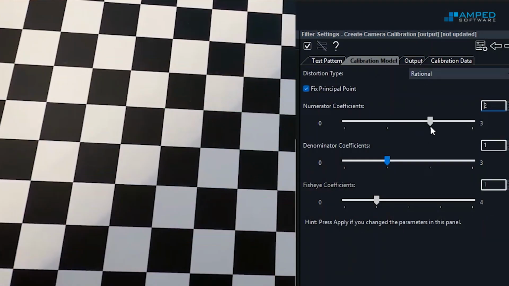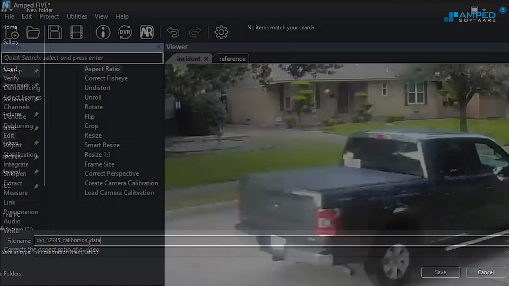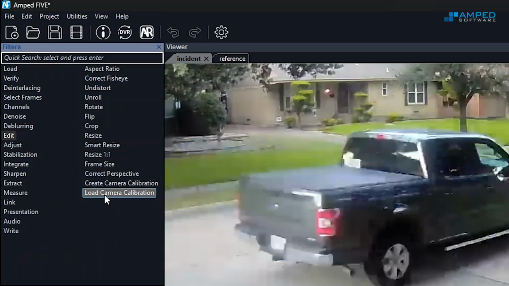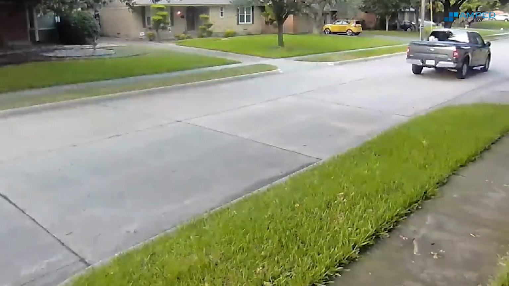We can customize the distortion type and coefficients in the Calibration Model tab and then save the calibration dataset to file. Now we can apply the Load Calibration filter to our incident video, load our calibration file from the Settings tab and click Apply to perfectly undistort the material.